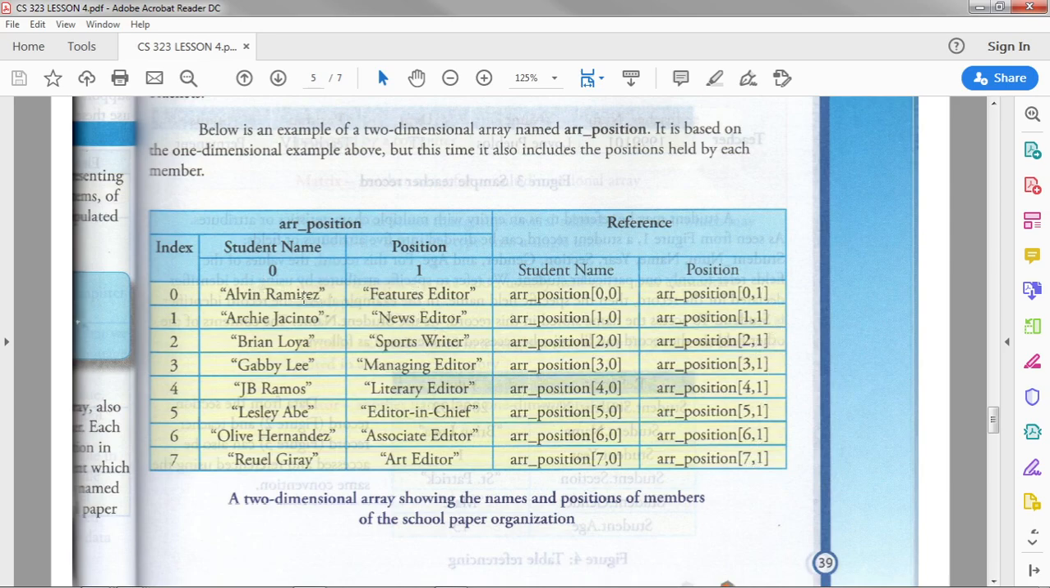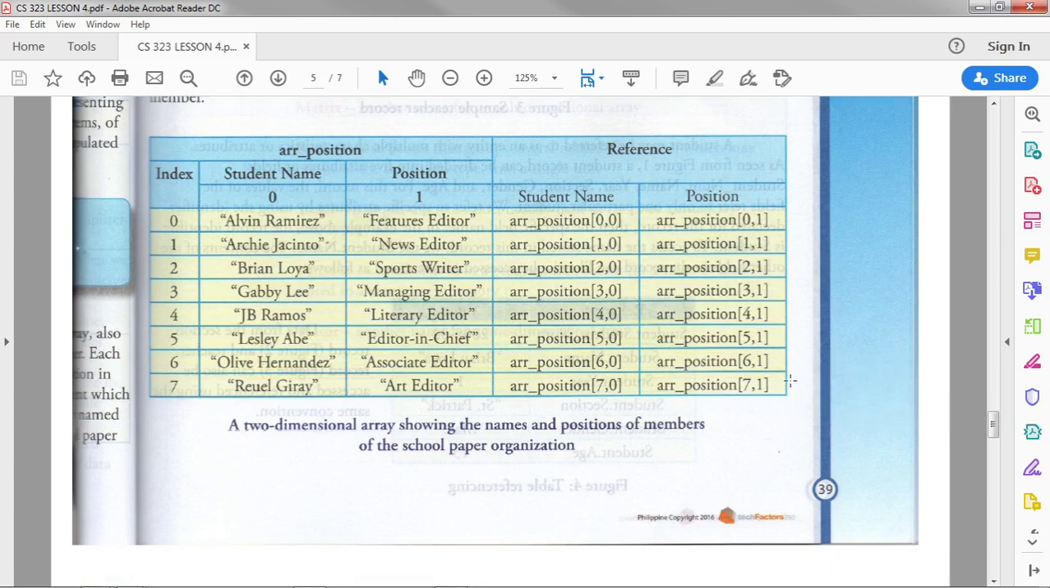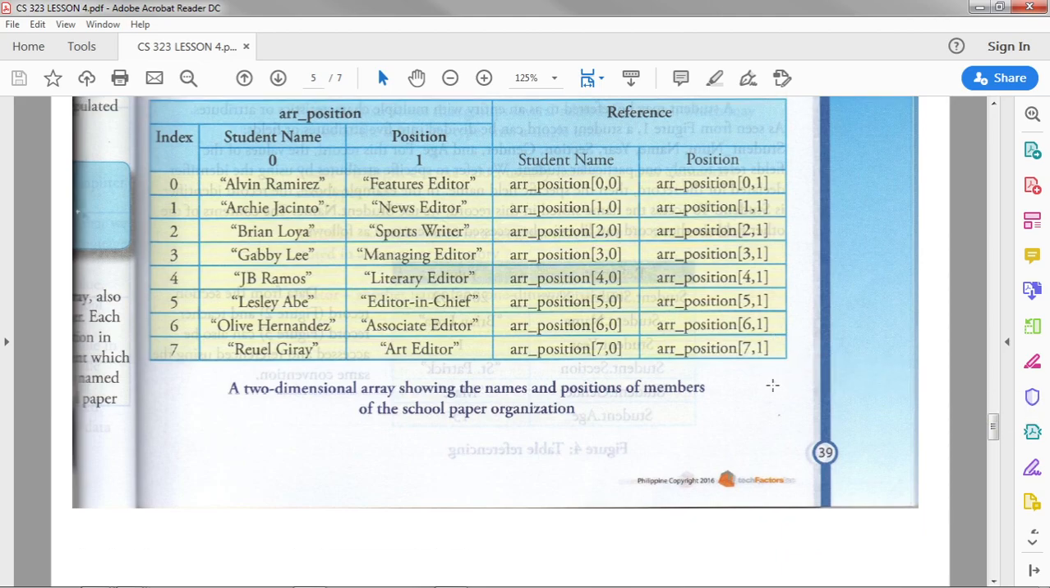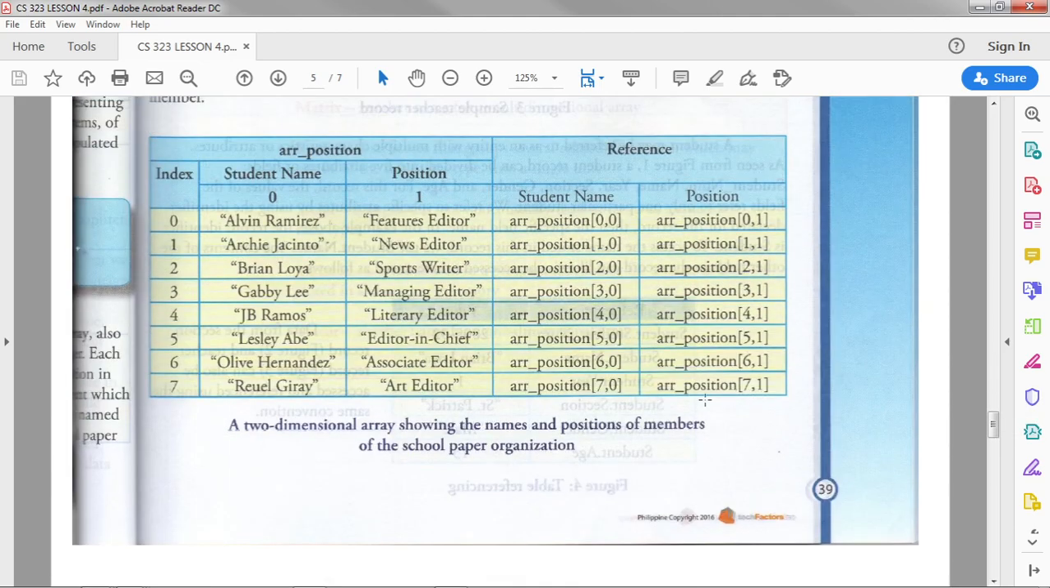For example, Alvin Ramirez is the picture editor. So, this is the index 0 1. While Alvin Ramirez is 0 0. RGAsynto is 1 and 0. News editor is 1 and 1. Okay? As you can see, you can put more things. But this is difficult, class, especially if you have forgotten how you made the arrays, you will have trouble understanding it. Okay? So, this is two-dimensional.